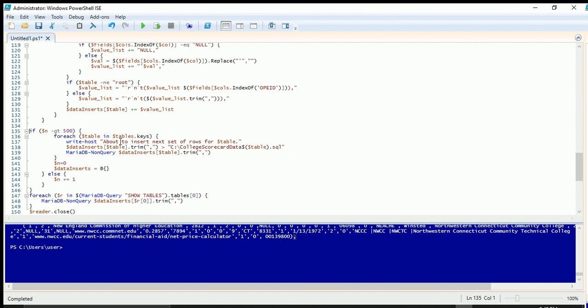Right, so what I'm doing here is checking to see what $n is, right? If it's greater than 500, meaning that I have at least 500 rows to insert that I've built as I'm going through each one of these rows, then it's going to iterate through each of the tables, and I'm just going to put a little log message here to say what it's doing. And it's going to do the data insert, right? It's going to output a file of all the inserts, right? Which I probably don't want to do, because I don't want a whole bunch of files. And then it's going to run the actual insert, but it's going to trim that trailing comma on the end.